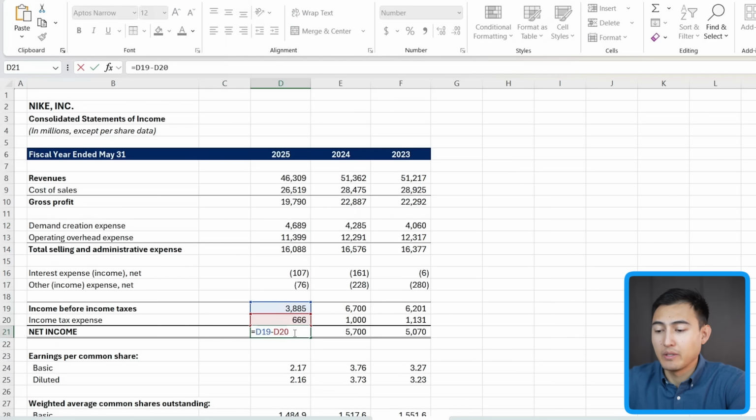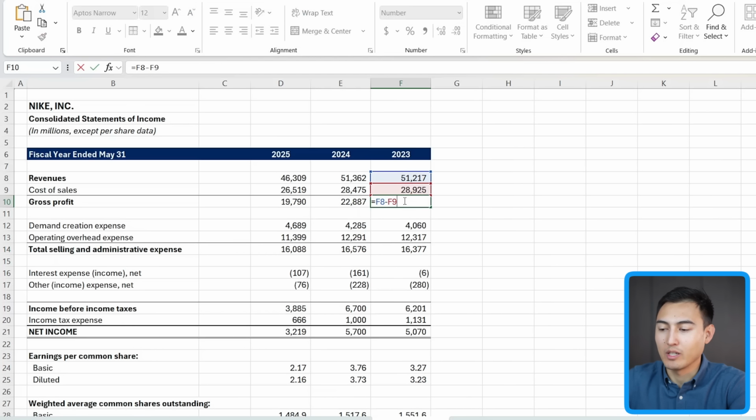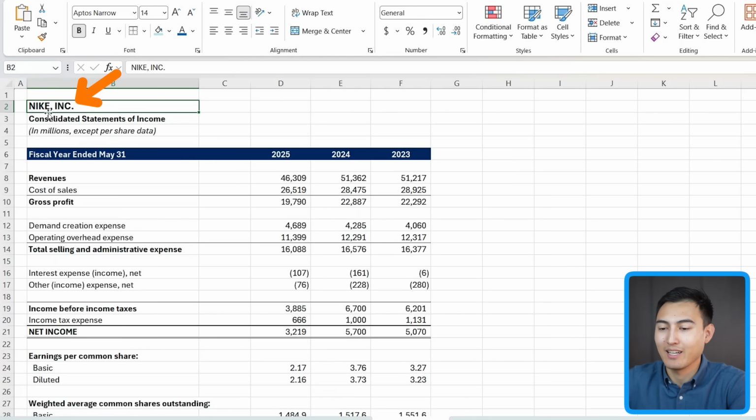If I dig a bit deeper into the data, you'll see that it's actually using formulas. So that's definitely a best practice for any kind of calculation. That applies for anywhere where there's some kind of a total or a subtraction. Also up top, you'll notice that it's using Nike. So it's detected that this is the company that it's importing the data from.